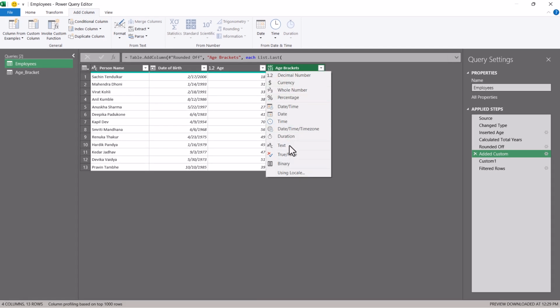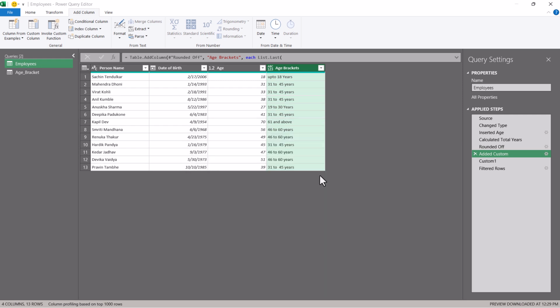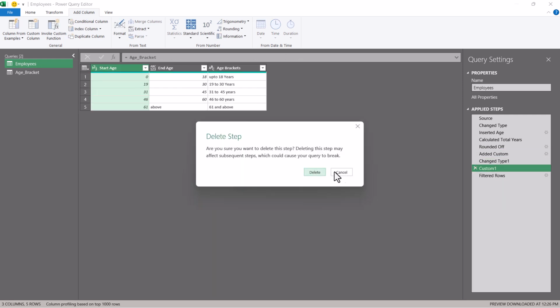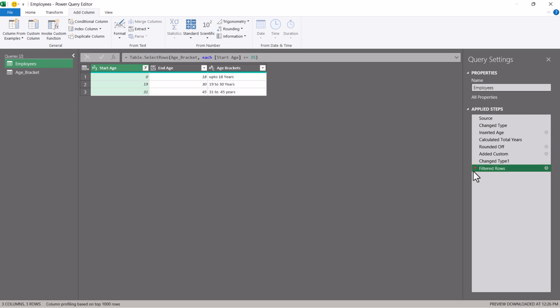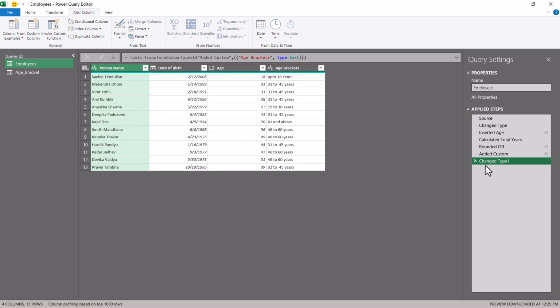Let us convert this into text. Yes, and I no longer require this custom column. Delete this particular step and delete this one as well. So here you can see that using the simple user interface, we were able to change the formula and get the approximate match inside Power Query.